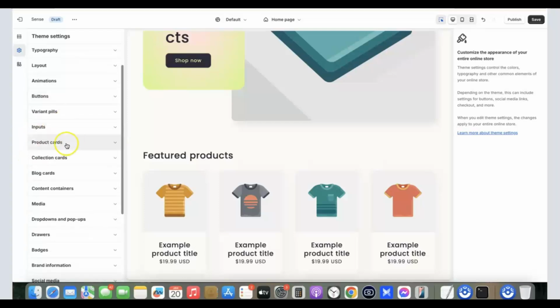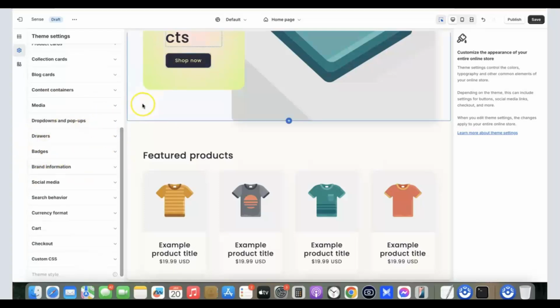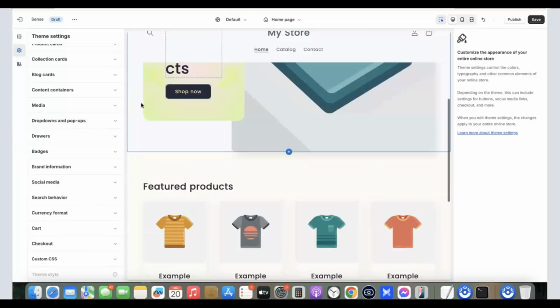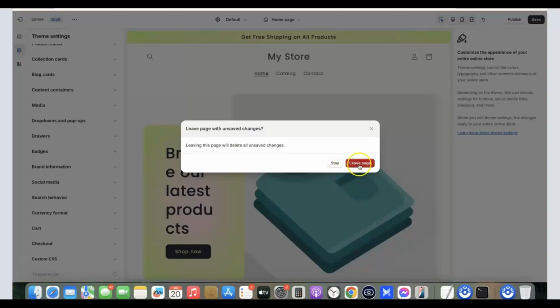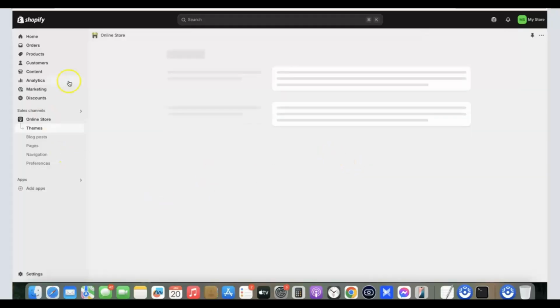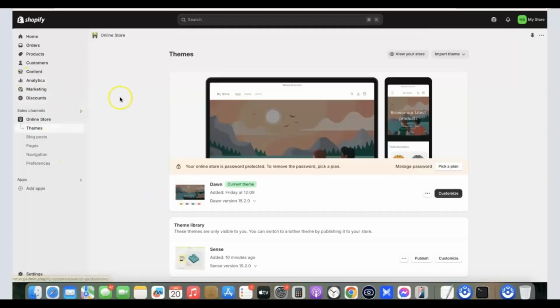And input product card. What you want to do here is just play around with it to get familiar with it. Once you are okay with the looks of your Shopify store, the next thing we have to do is add products to our Shopify store. So leave this page and go back into our Shopify dashboard.